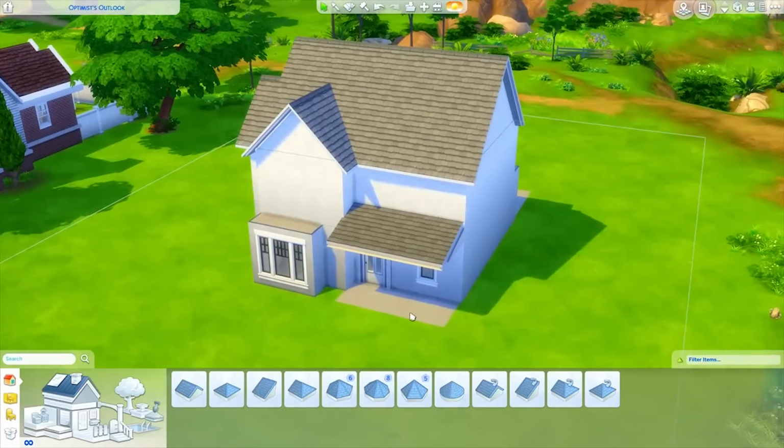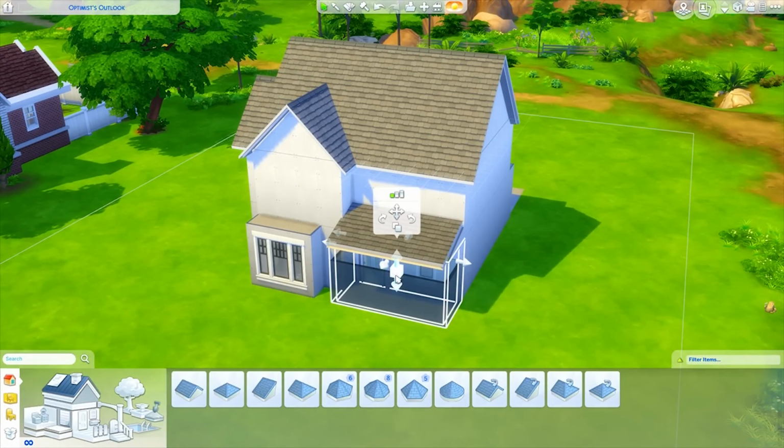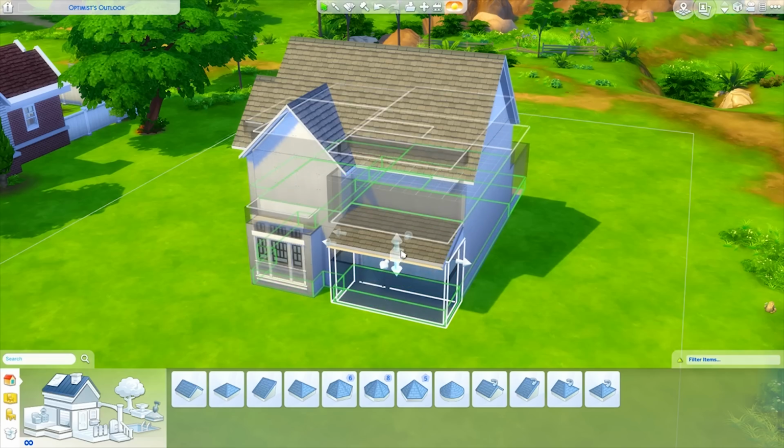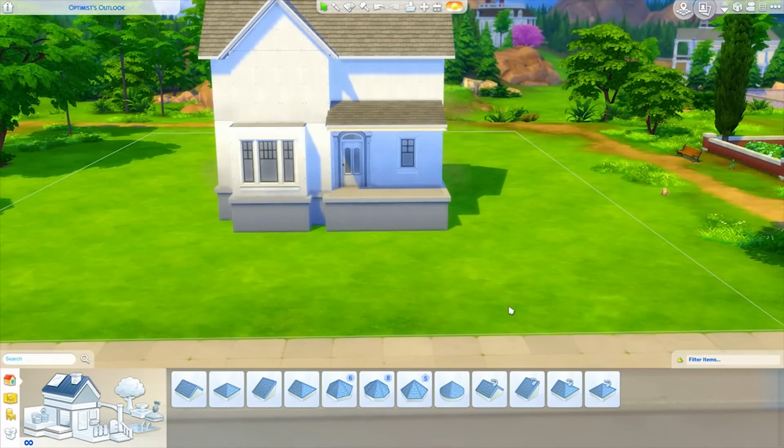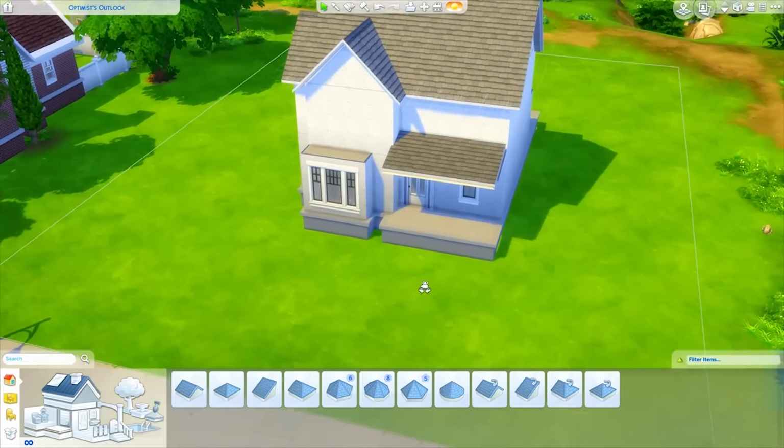And also, if you click on the house, this button in the middle here, this is how you raise and lower foundation. So we're just going to put this up on a foundation. I think that's a little bit too tall, but I'm just going to quickly finish up the roofs, and then we'll get to the interior shape.